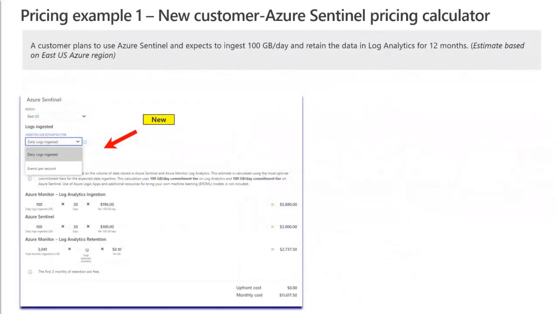Right, what's new? So we now have a new capability in the pricing calculator. You cannot just estimate your costs using megabytes. You can also now use events per second. So if that's what you come with to the portal, you can still be accommodated, and we'll be able to give you an estimate on that basis.